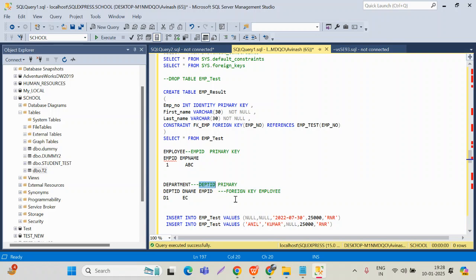So when you created an employee id column in the department table, the employee id which is present in the employee table is the foreign key. When it comes here in this table, this is the foreign key. So this establishes the relationship between the employee table and the department table via employee id, which is the primary key in the employee table and will be converted into employee id in the department table as the foreign key. So when you enter d1 ec, you can mention that employee id 1 here, right?